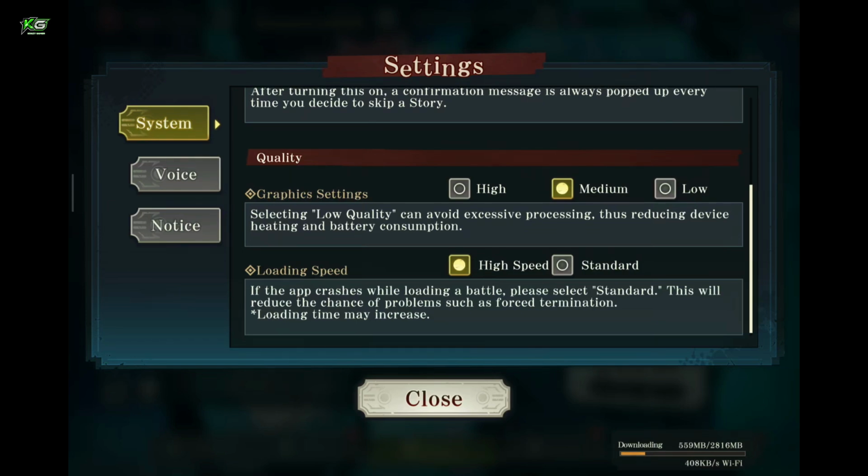Now, after you are done, you'll see the loading speed option in the next field. If the app crashes while loading a battle, you can choose the standard option. This will reduce the chance of problems such as forced termination.